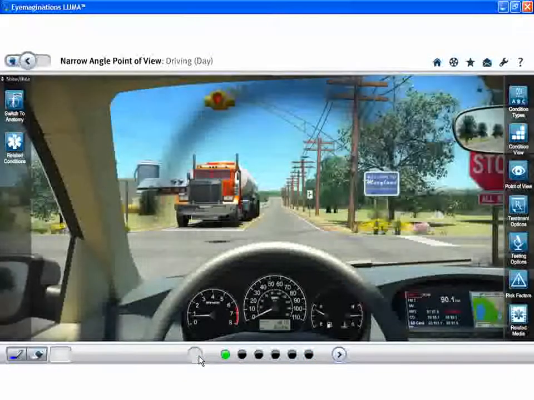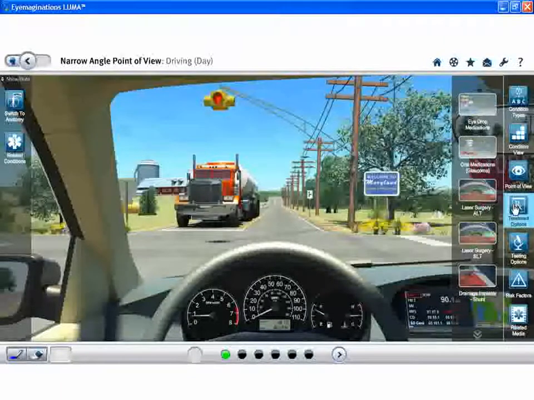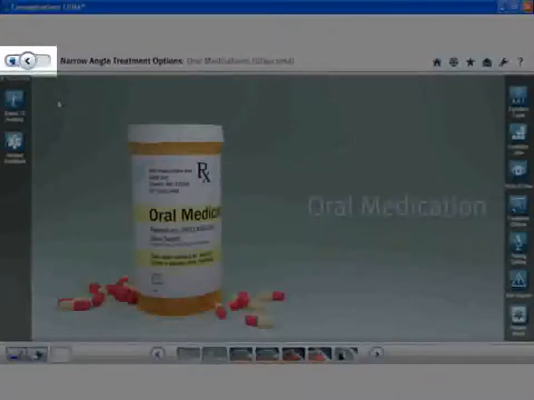Now you can discuss the importance of treating this condition. The doctor can then select treatment options and discuss, for example, the recommendation of oral medication. At the bottom of the page are all of the treatment options, so you can quickly click and toggle to the appropriate options for this patient. You can return to the prior screen at any time by hitting the back button, located at the upper left-hand side of the screen.